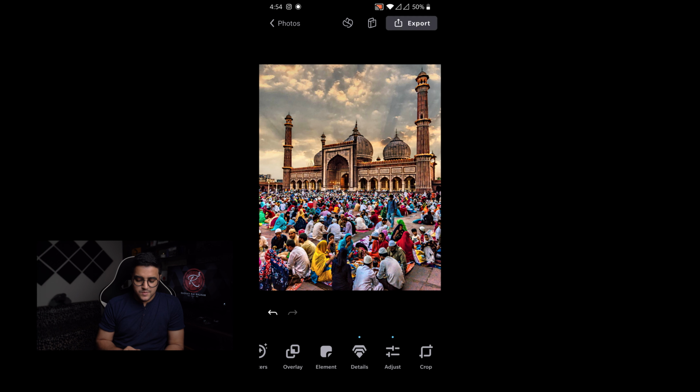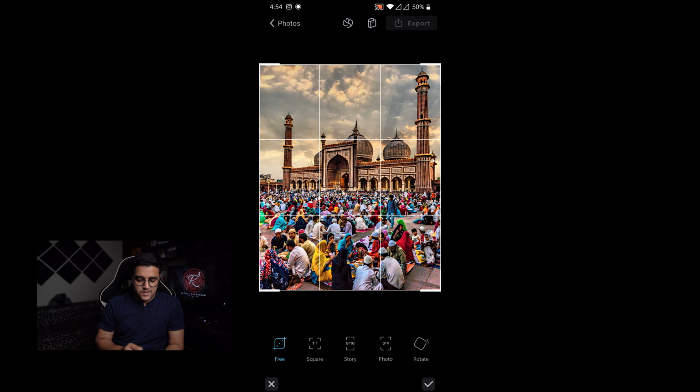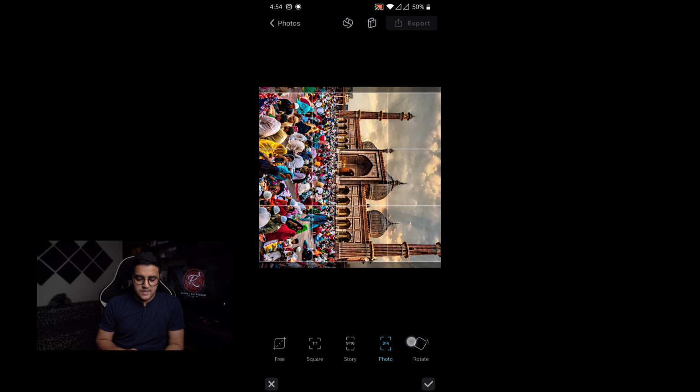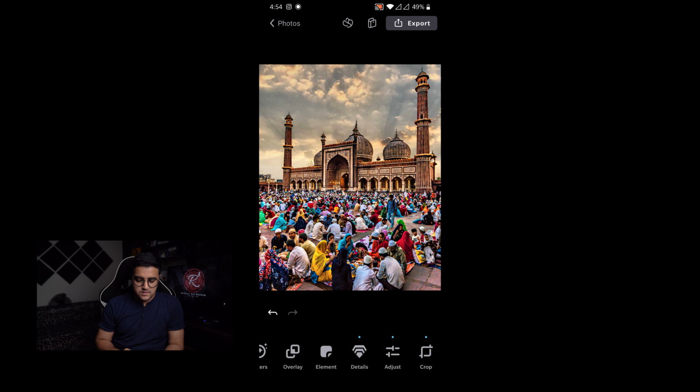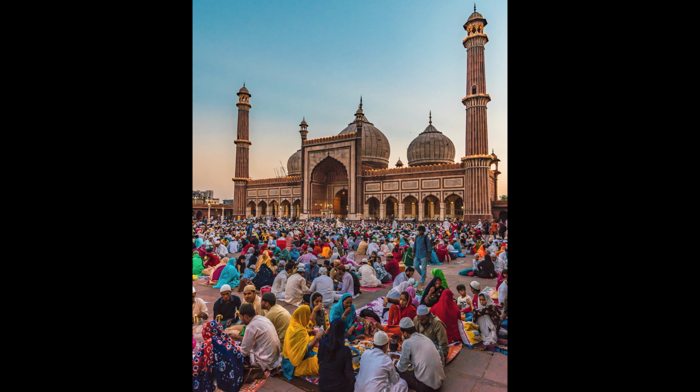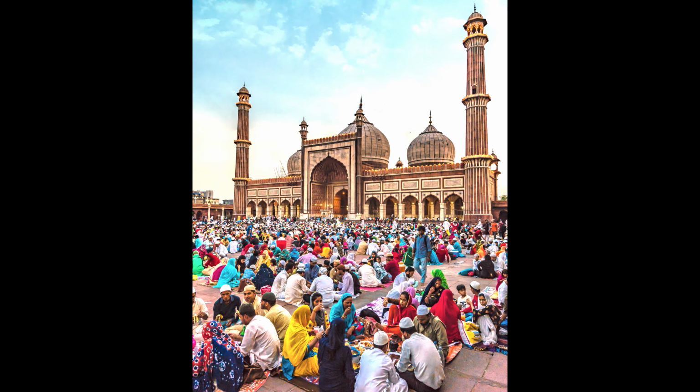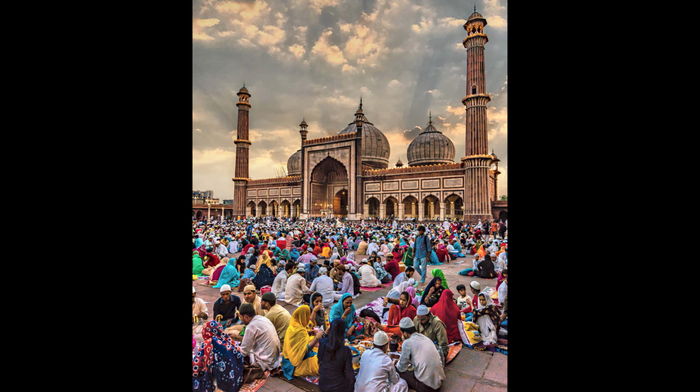After that, the last option that you get is the crop. You can crop your photos in any ratio that you want, or rotate it, or just go freestyle. And that's it. So this was the image before and this was after. Now let me show you some other pictures in which I have changed the sky, so just sit back and enjoy these.